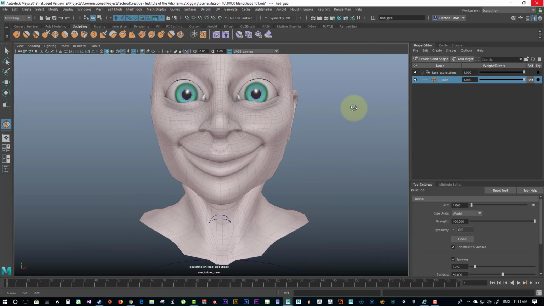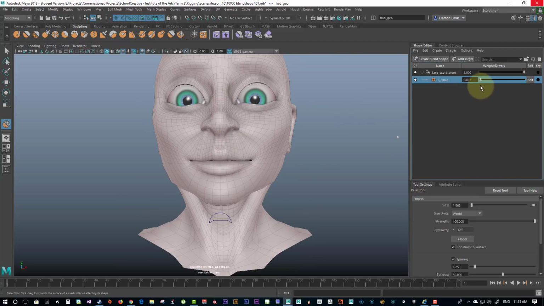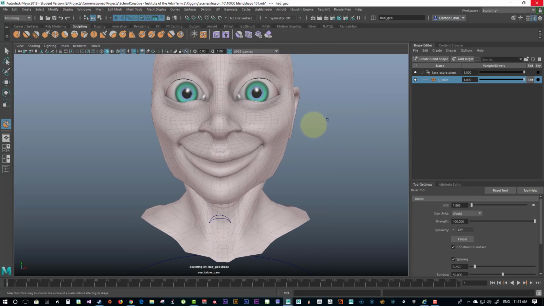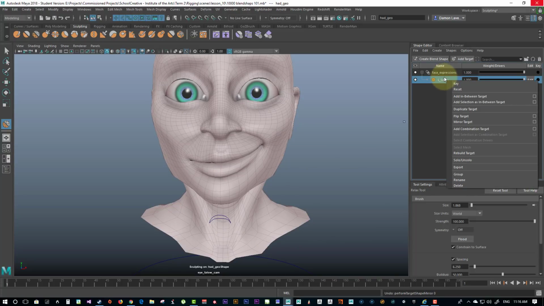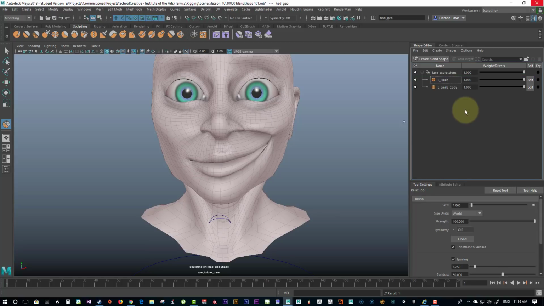But what if I don't want to create a full smile? I want to have control of each side. So I'm just going to undo that. And what I can do is duplicate the target. I'm going to rename it, so that's going to be right, and get rid of copy over here.